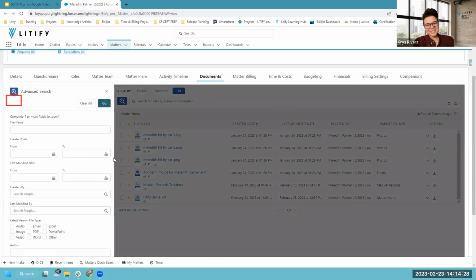And you can see here that a side panel is going to open up. And this is great because now I can find files using specific criteria beyond just the file name and the description, right? With the advanced search, you can combine multiple filters to search.